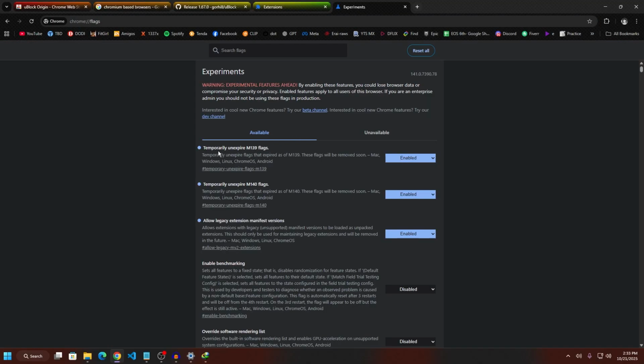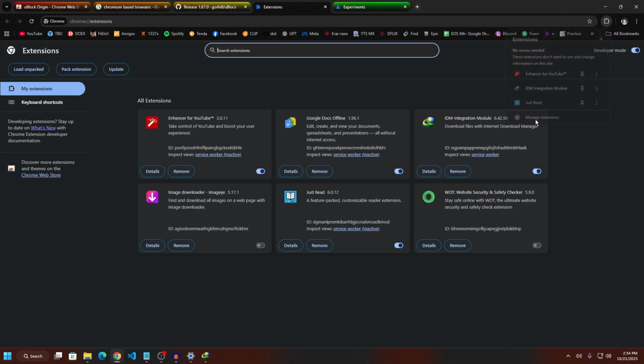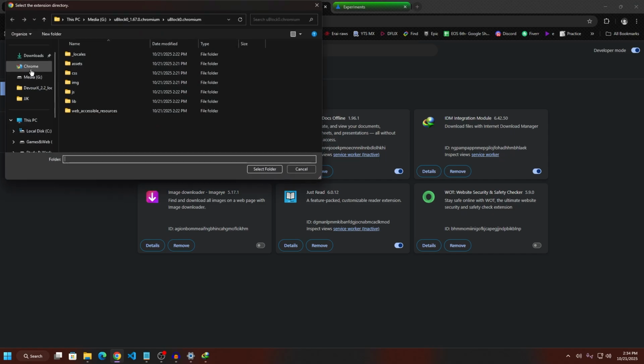On this page, you have to turn on these three options. By just searching them, I will put the names in the comments or description. So just enable them. After that, you probably need to restart your Chrome browser. After that, you have to go to your extension tab. Then you just have to load the extension file, Load unpacked.